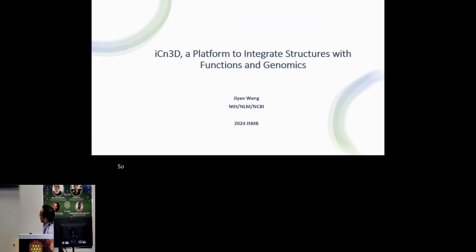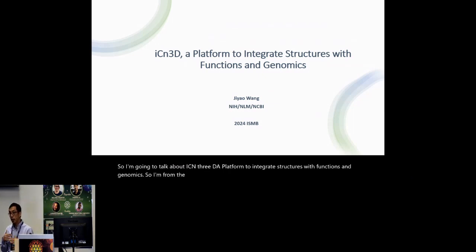I'm going to talk about iCn3D, a platform to integrate structures with functions and genomics. So I'm from the protein side. Actually, we would like to connect with genomics, so we could have a hackathon project in the next few days.